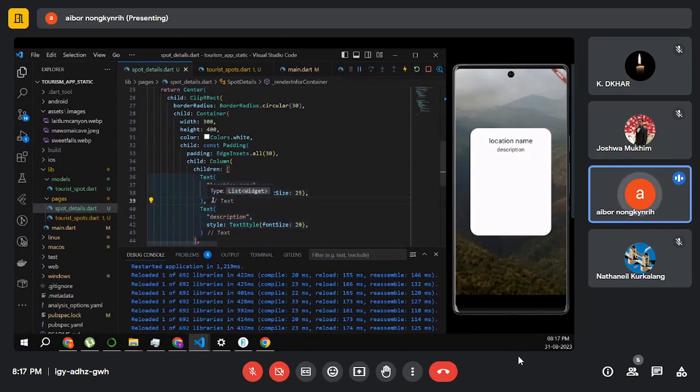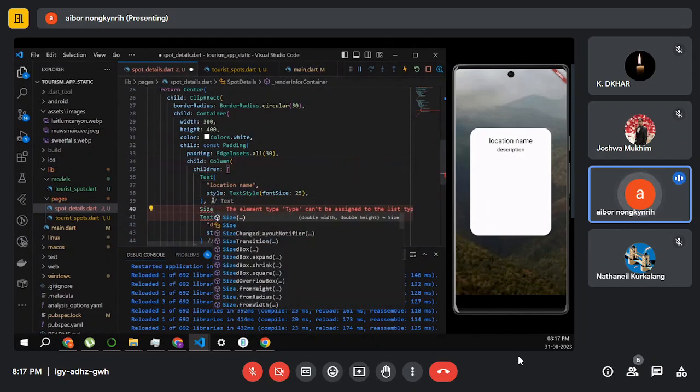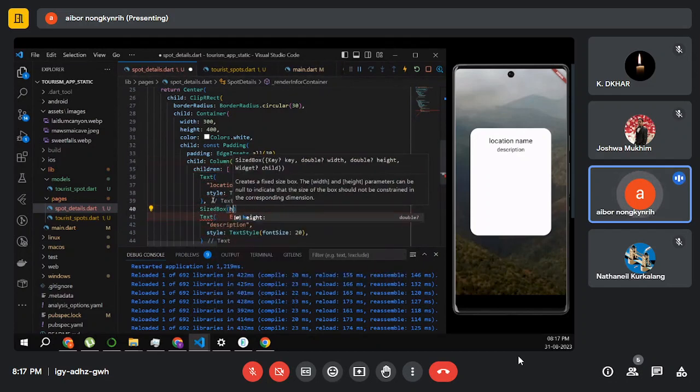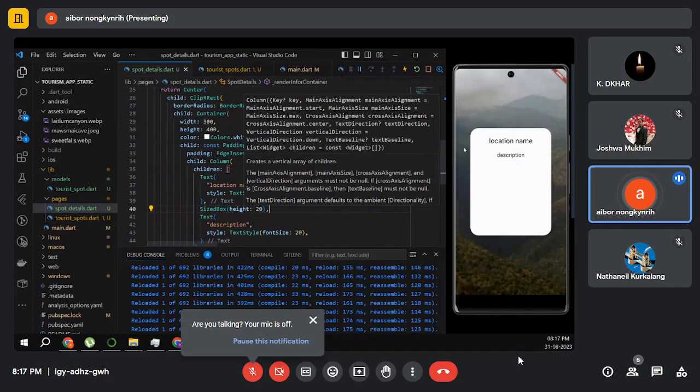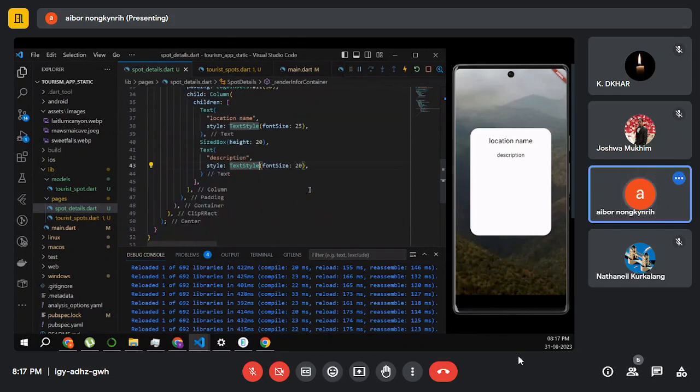So for that we can use, I like to use a size box here, and let's just give the height maybe around 20. Yeah, okay, there's a little bit of space here now. Okay, so you have description. Okay, cool. That's looking pretty good.